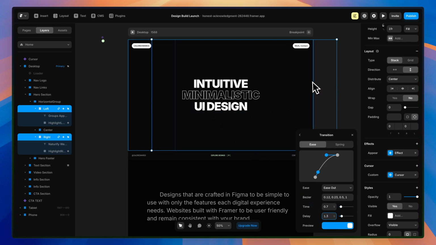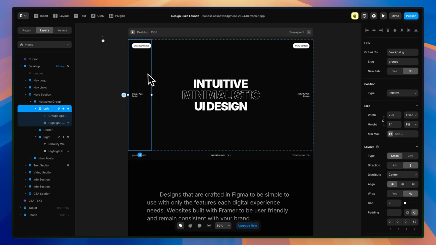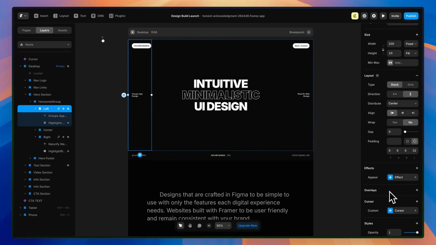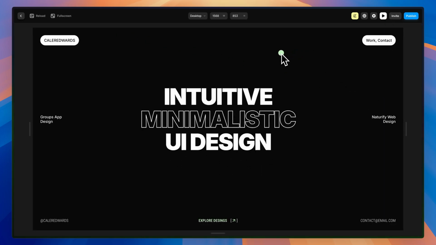Now, since we apply this to both at the same time, the left one's being pushed over the wrong direction, so we need to select it itself and then set it to a negative 200 on the offset, which will push it off the screen. So both are coming in from off the screen now. So if we hit preview here, that is our result.